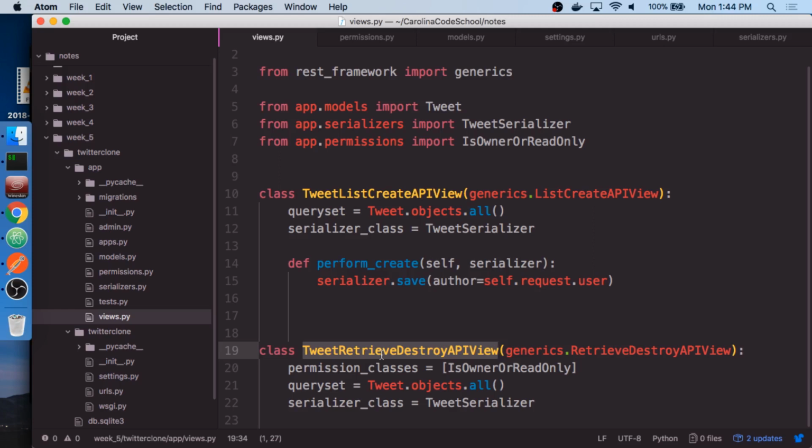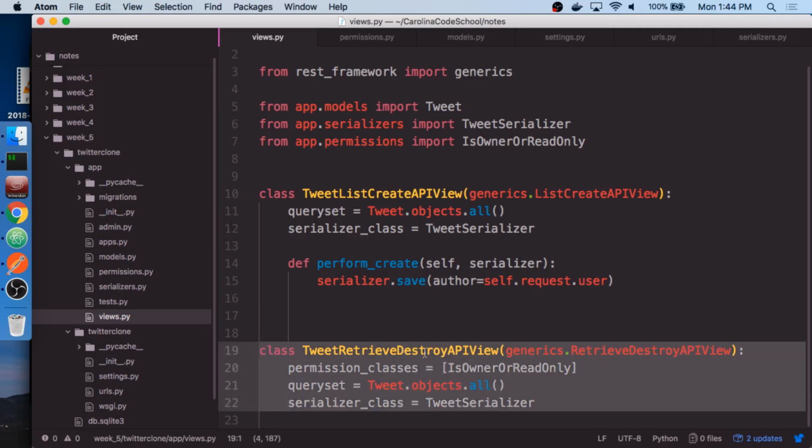Now, here's a real curveball question. This question is not immediately related to what we're working on, but this is a side question. It's sort of thinking of the why do we do things like this? Why do you think we defined the permission into its own file and not directly right here onto this retrieve destroy API view? What does your brain tell you? So we can use it other places. Exactly. That's exactly why we do it.